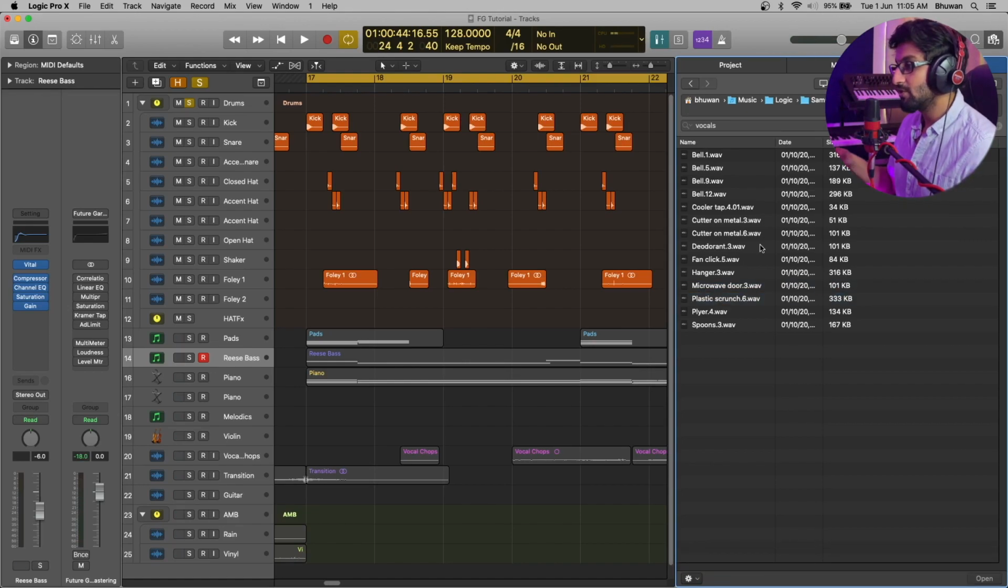Everyday objects. Just go around the house. You'll find a lot of stuff that you can just record, and they have percussive elements once you know how to put them in a groove. And I'll show you how I do that.